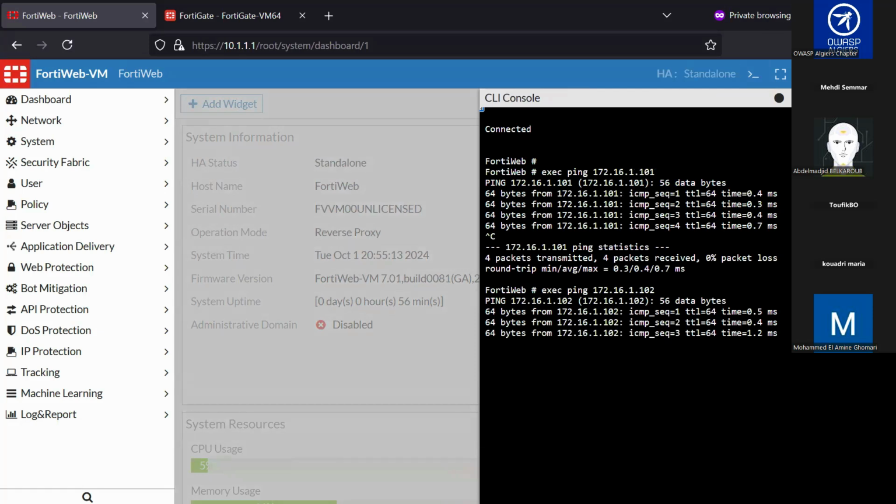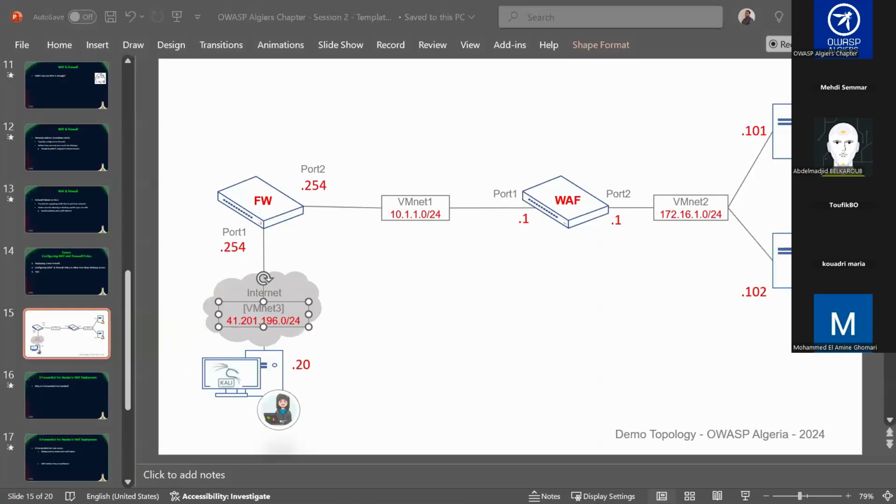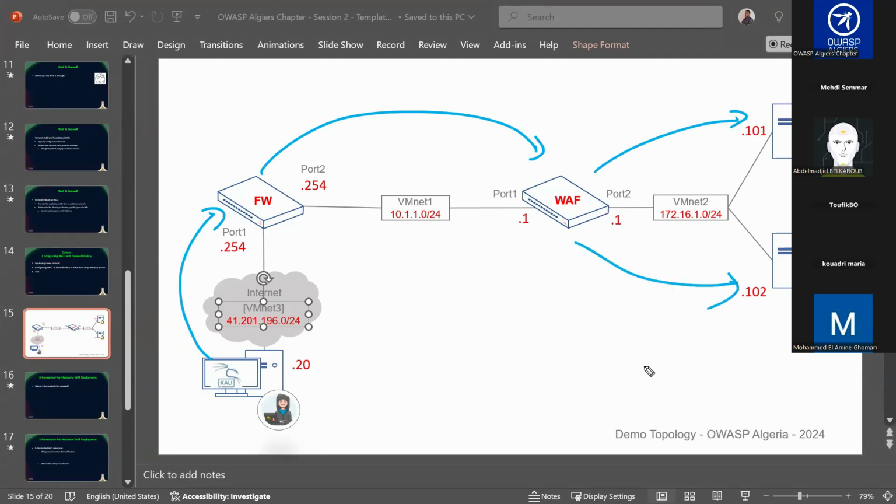So I just showed you that my topology is connected and it's built correctly. The ping here was successful. The ping here was successful. And these 2 pings were also successful.